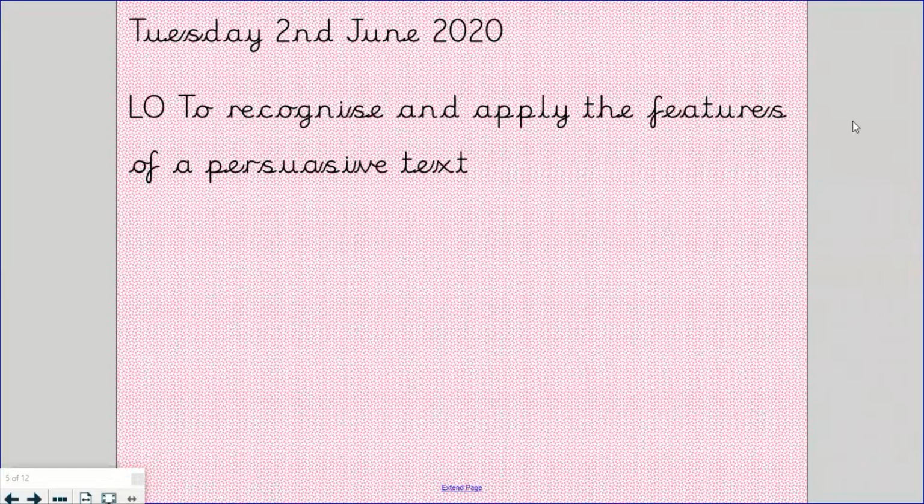Okay, we're here on Tuesday's lesson now, and our learning today is to recognise and apply the features of a persuasive text. So we're going to be looking at persuasive text. We're going to make a leaflet, like I said yesterday, selling your home as the ideal lockdown location.